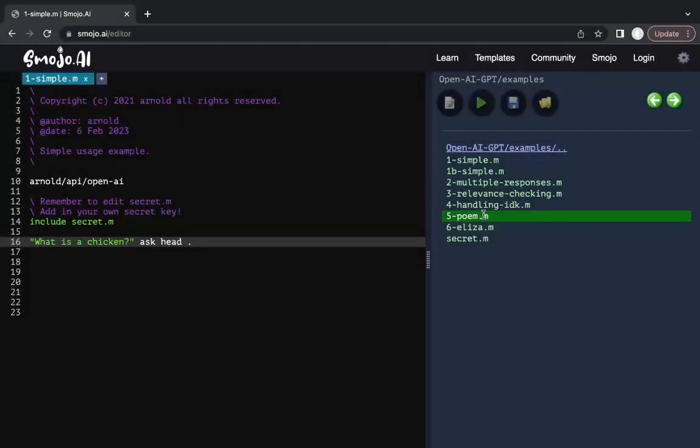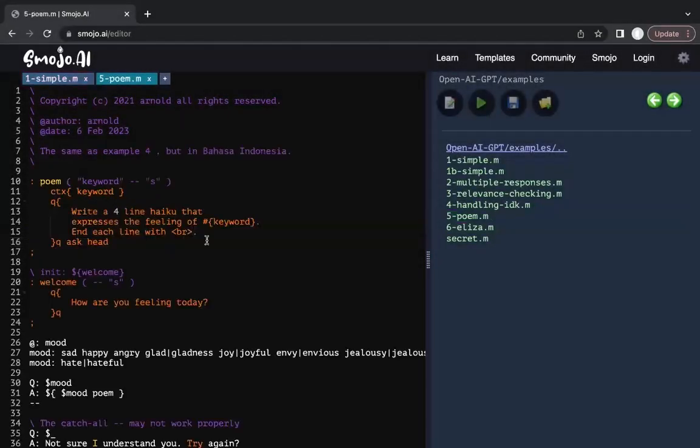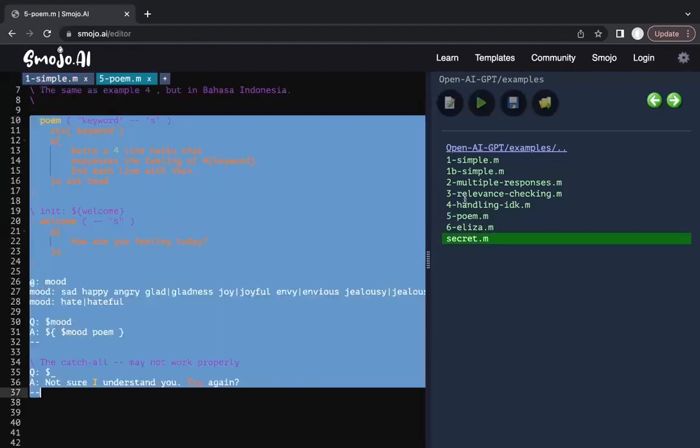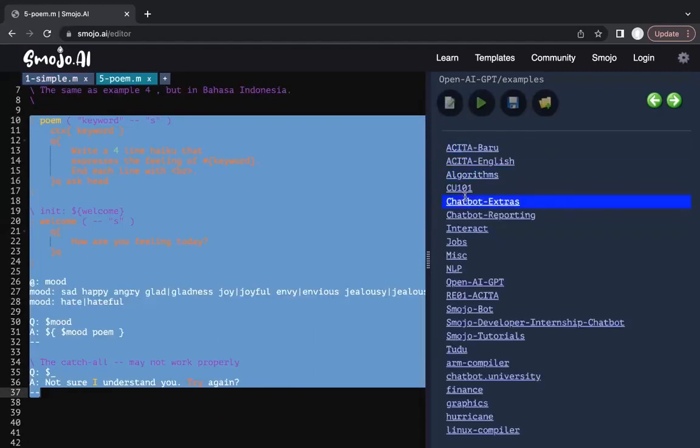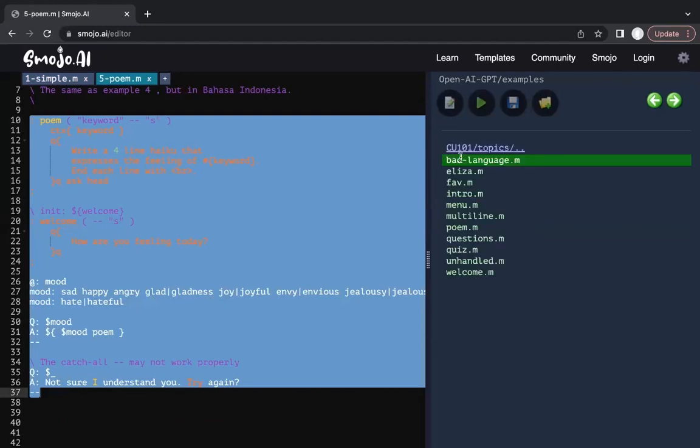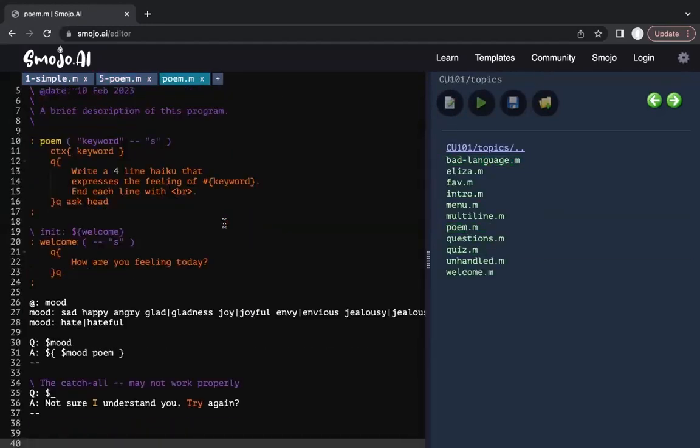Okay, so let's try two other examples. A poem. This is more like a fun kind of thing. Now I can't run this outside by itself because it's actually part of a chatbot topic, so I will move it into CU101 where I have already copied this code.